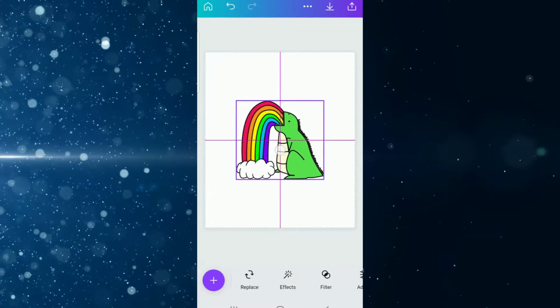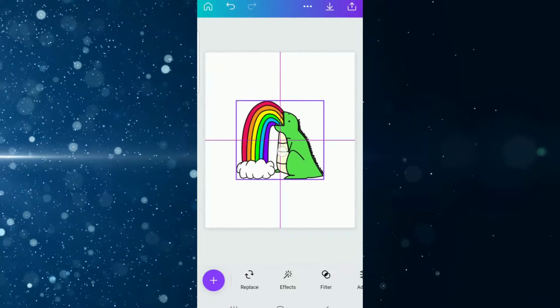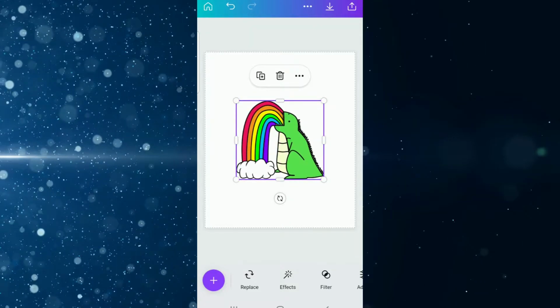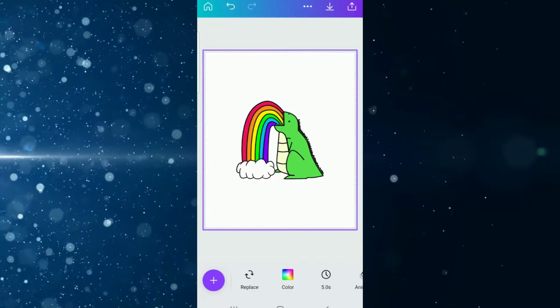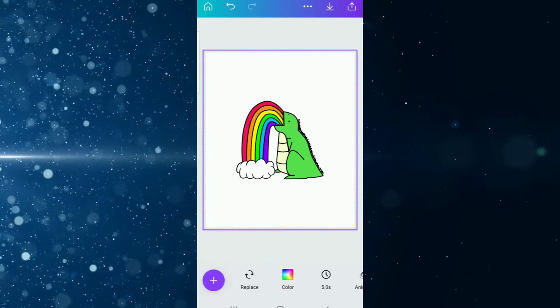Canva has these grid lines to let you know when the app is center and middle. So once we have that there, we know that the design is in the middle, so we can come out of that. That's one part done. The next thing we're going to look for is a colorful unicorn horn.